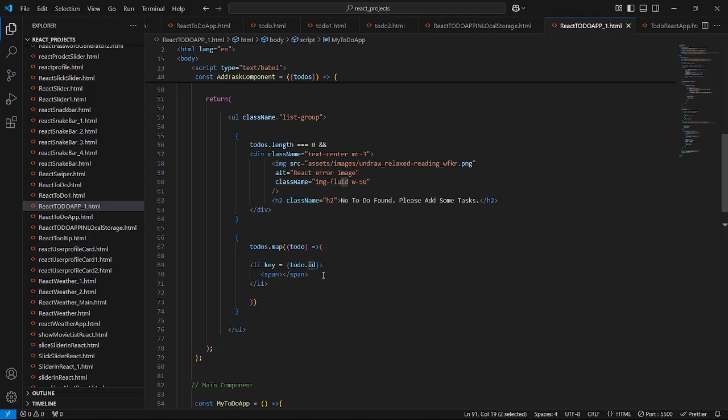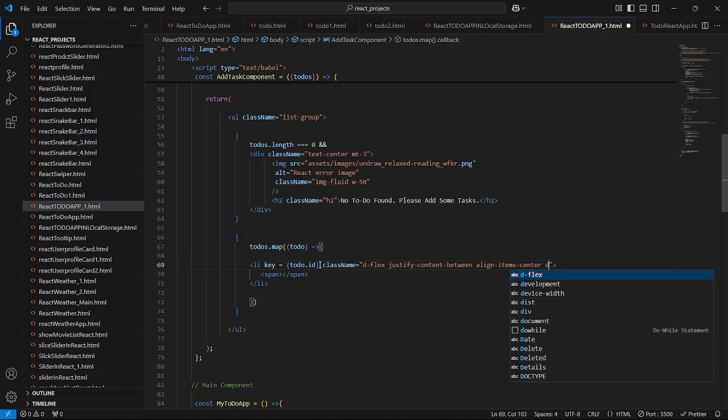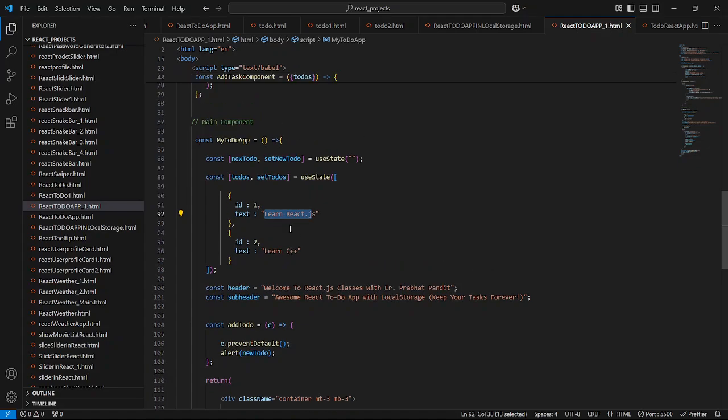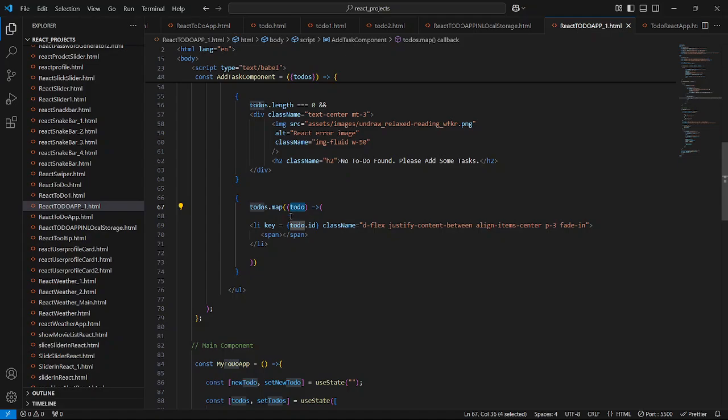So come to the code now, and I'll give the class name also. I'll say d-flex, justify-content-between. I'll give align-items-center also. I'll give p-3 also, and fade-in. Now we will show the text value also, like learn react, learn C++. So we have to copy this todo and say open and closing braces, paste it and say dot text. As of now just save your file and have a look in the browser.